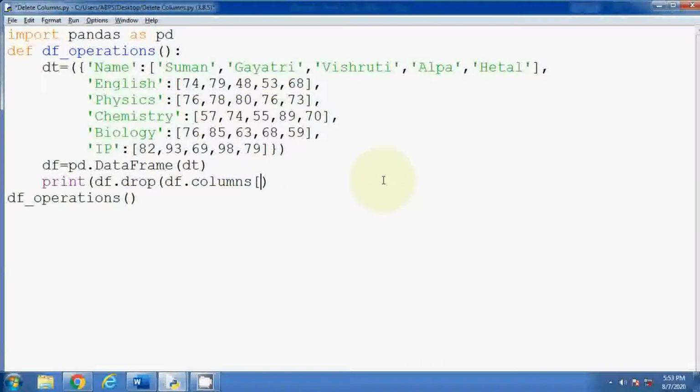So here is a nested list of the index. First index I want to delete is 1 and 3. So this is the 0 index of column name, this is the 1 index of column English, this is the 2 index, this is the 3rd index, this is the 4th, and this is the 5th.